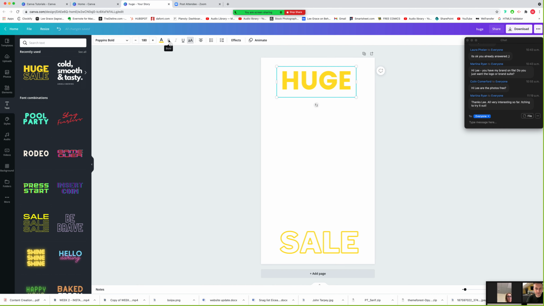You can also bold the font if it's allowed. Not all fonts might allow you to bold the font because that's the only weight that it's in, or it might not allow you to italicize the font because that's not allowed within that font family. The only thing it's allowing me to do is underline this one in this family of Poppins Bold.